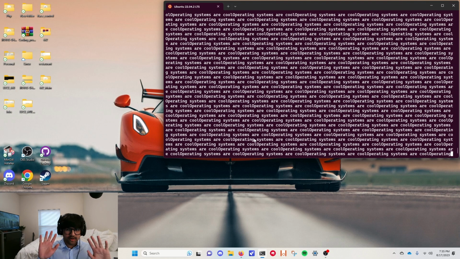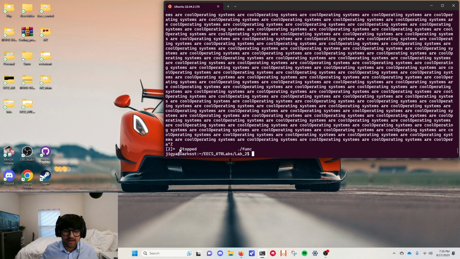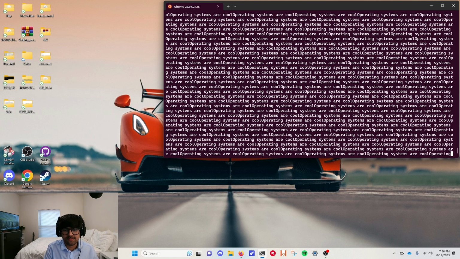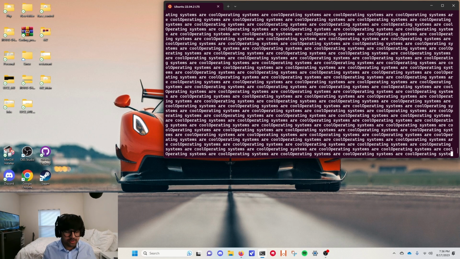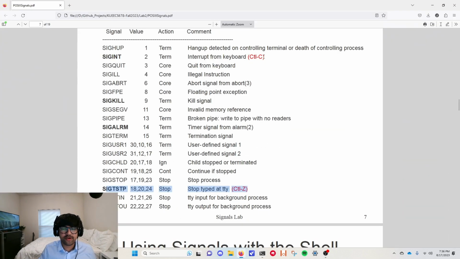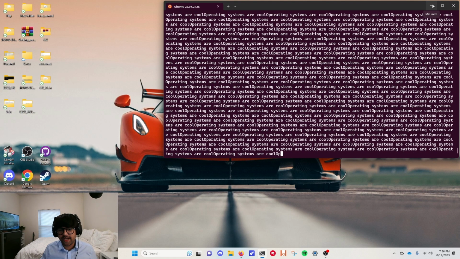So let's go over here. I'm going to press Control Z. Now you can see over here, this is basically the signal that says Control Z was pressed, and then this pauses that process. Now, if I press FG, it's going to resume that process. Now, Control C terminates the process. Now let's go ahead and terminate this process because we're not going to be looking at it.